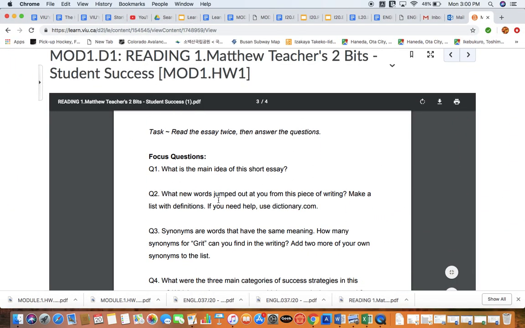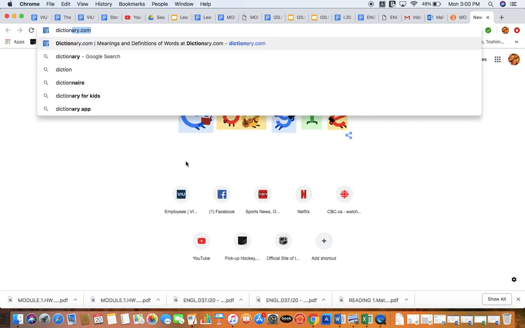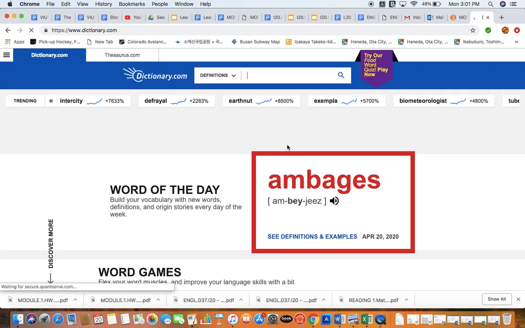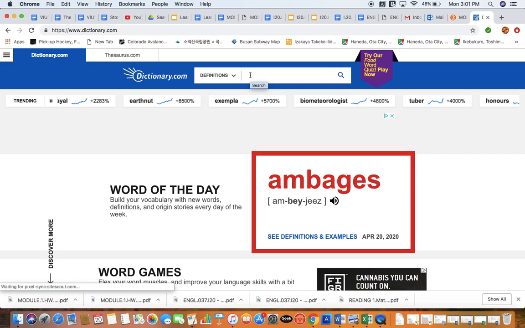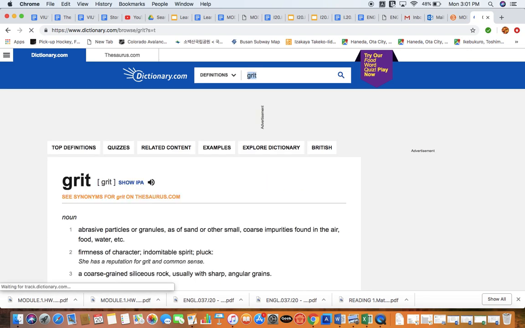Okay, what new words jumped out at you from this piece of writing? Make a list of definitions. If you need help, use dictionary.com. Additionally, one of the useful things that we like to guide students to is this cool website, dictionary.com. If you're not sure of the meaning of a word, you can type it in here. And so, for example, grit. What does grit mean?